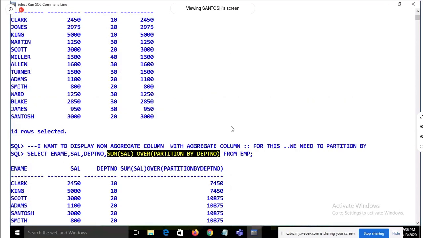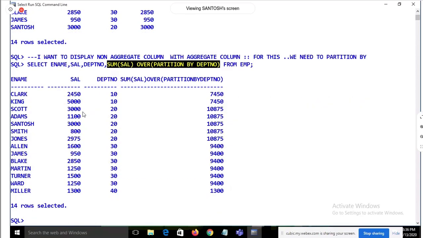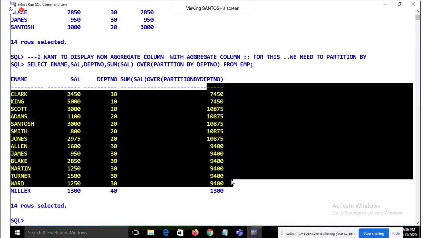Yeah, a lot of things are there. Just wait. So basically, we are using name, salary, and department number, and finally we are getting a result like this. Okay.